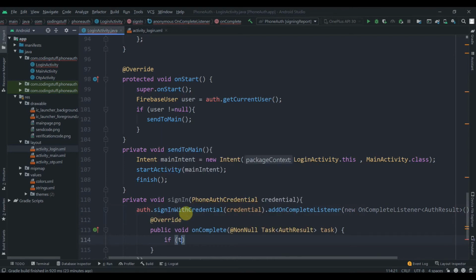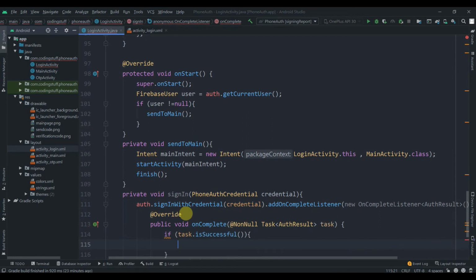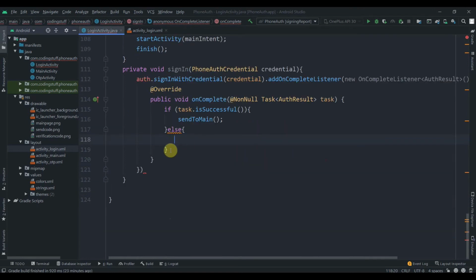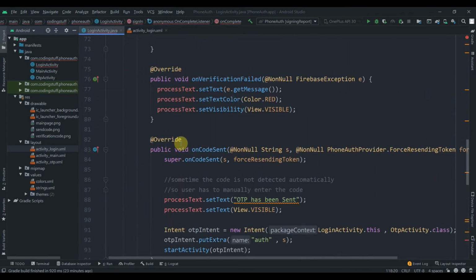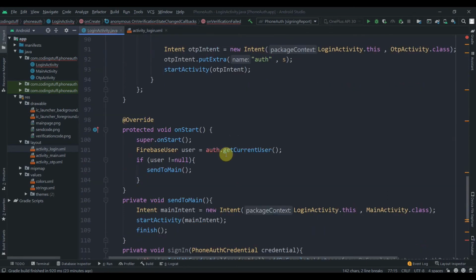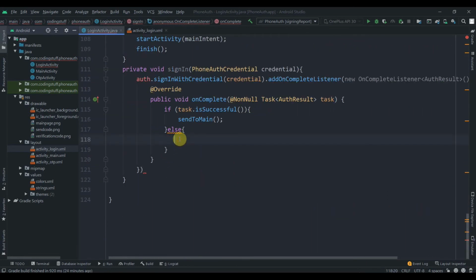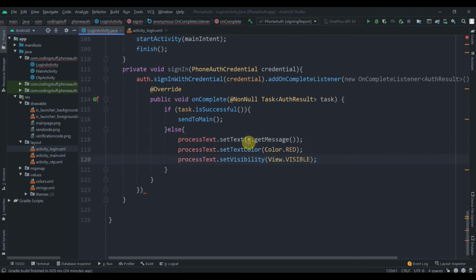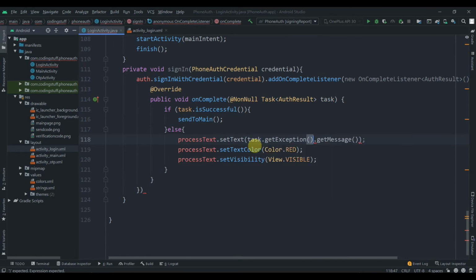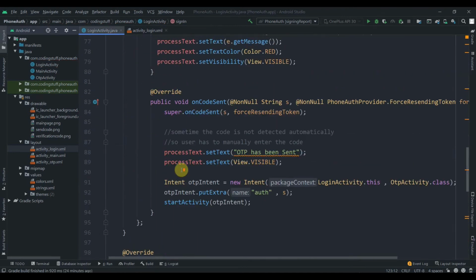So we'll check if the task is successful. If the task is successful, then pass the user to the main activity, so we'll call the sendToMain function. Then we can write an else condition. In else, let me just copy that. Okay, the setText, setTextColor and visibility, we'll just copy this and paste here. Instead of e.getMessage, we can write task.getException().getMessage(). And lastly this semicolon. So that's it for the login activity.